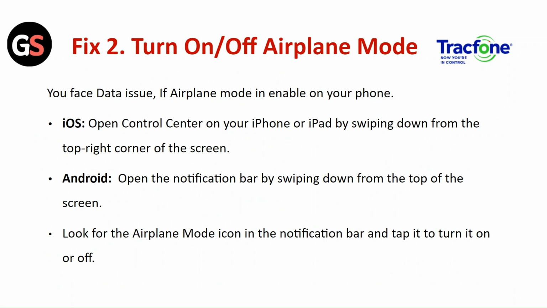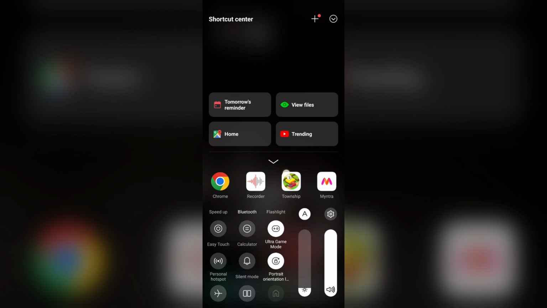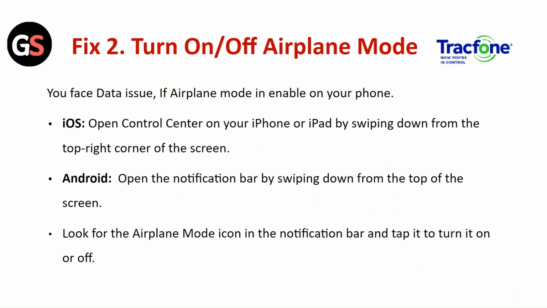Fix 2. Turn airplane mode on and off. You face data issues if airplane mode is enabled on your phone. For iOS, open the Control Center on your iPhone or iPad by swiping down from the top right corner of the screen. For Android, open the notification bar by swiping down from the top of the screen. Look for the airplane mode icon and tap it to turn it on and off.